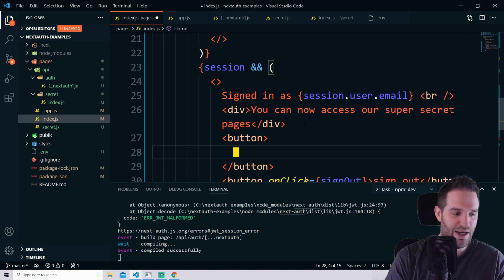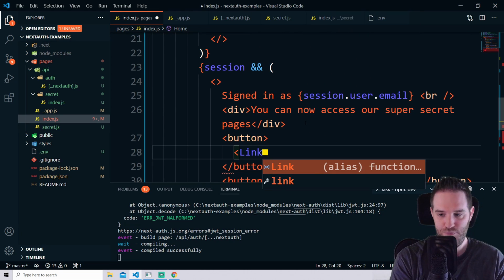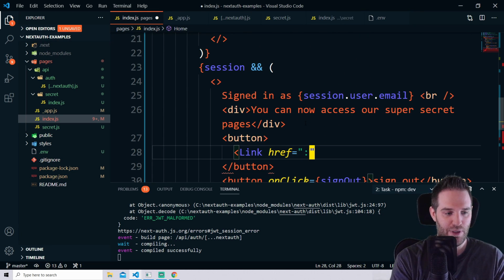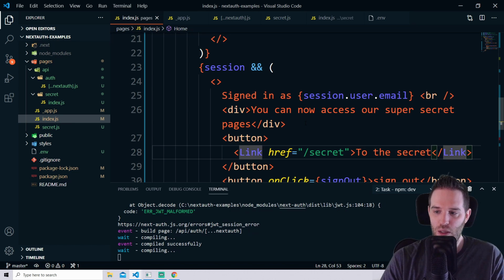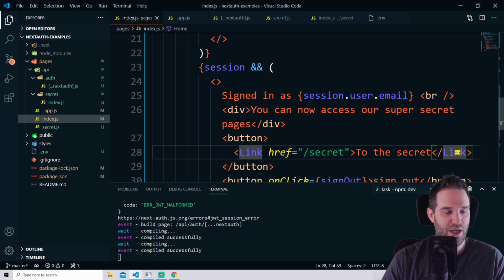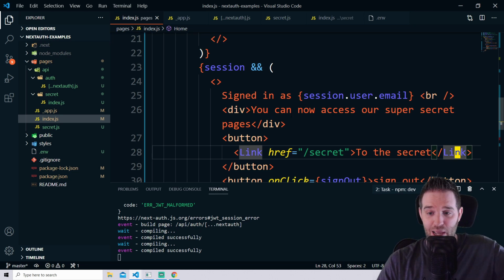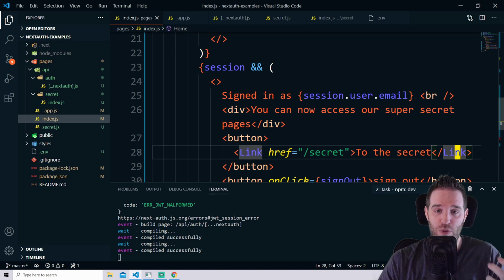And then inside of there, we'll add link, href, and then set that to secret. And we'll just call it to the secret. And now we have the ability to take care of that. So let's flip back into our code, take a look and make sure that all works.